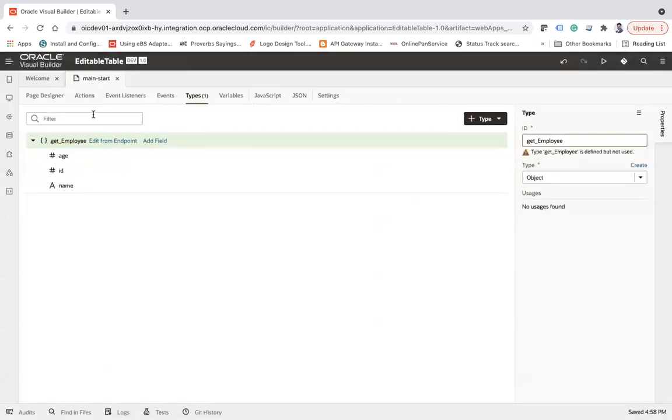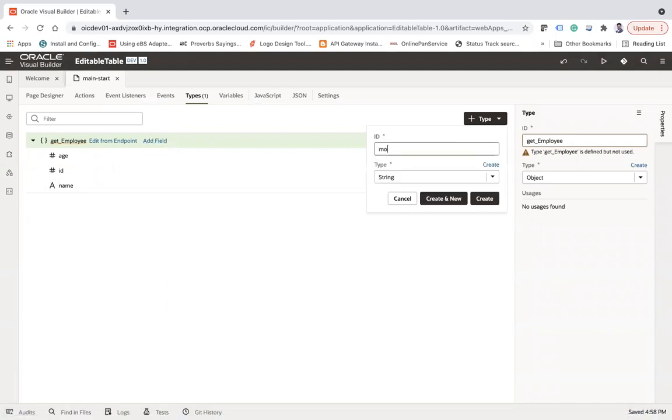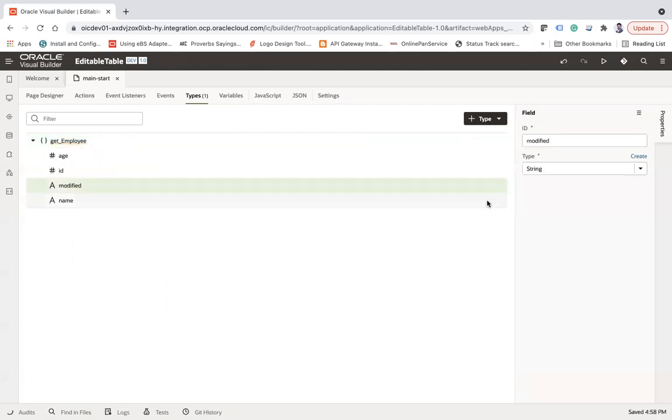Finish. And here I am going to add one custom field, let's say modified, which will keep the tracking of the modified record. And once the row is modified, I will make the changes in this modified field. So here I have created one type from the endpoint, and here I have created one field called modified.